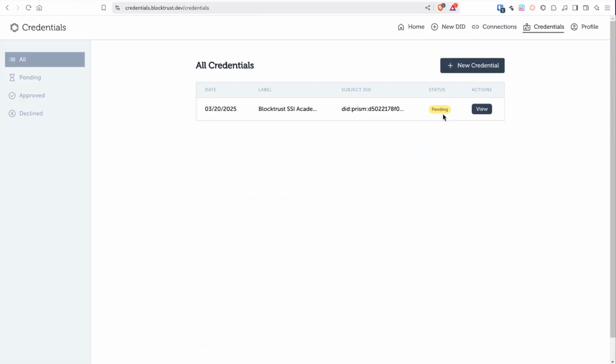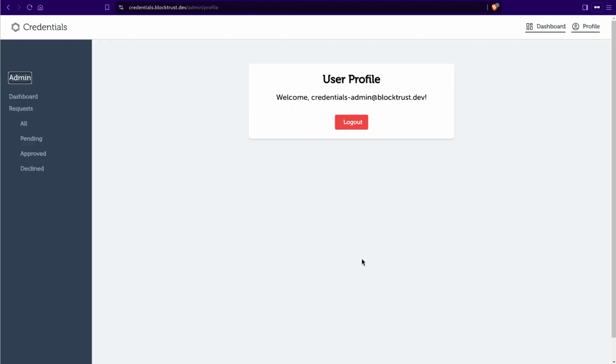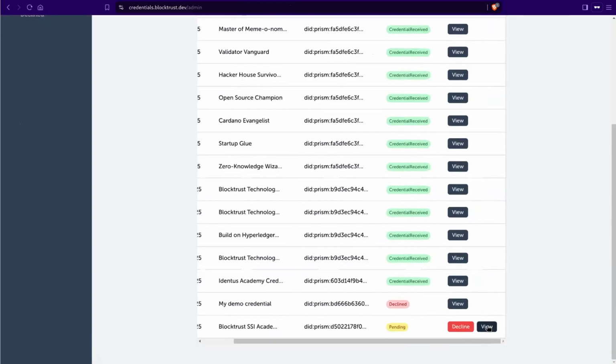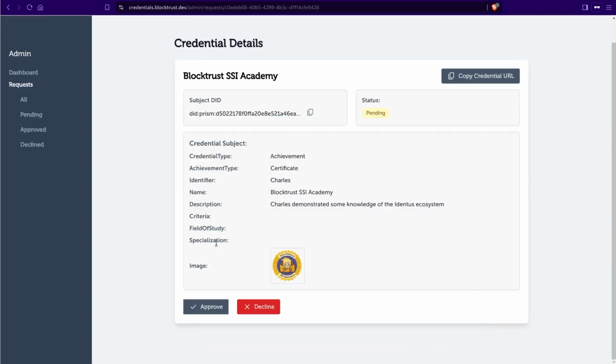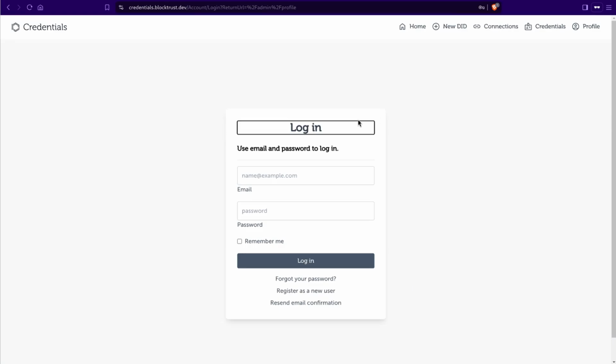Now we need to open the browser in incognito mode and log in as the issuer. Use the provided credentials here. Under Dashboard, Requests, Pending, you will find the requested credential in a status of waiting approval. We can now approve the request from the issuer side. This is the only interaction we are doing from the side of the issuer.